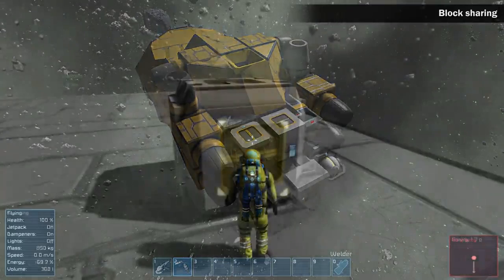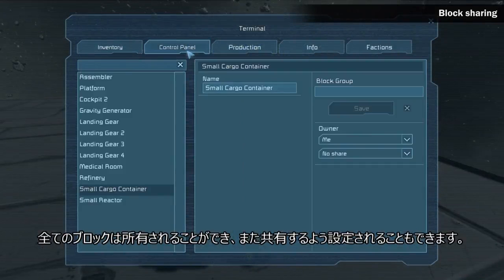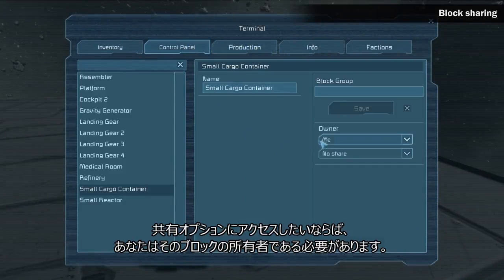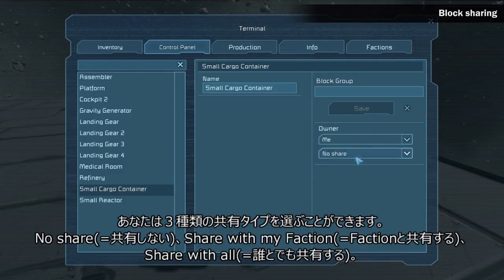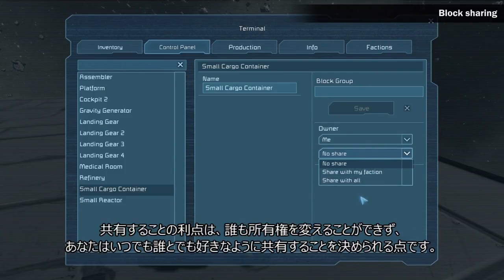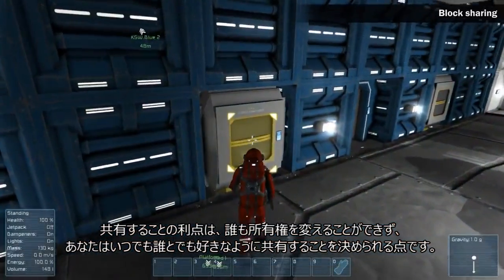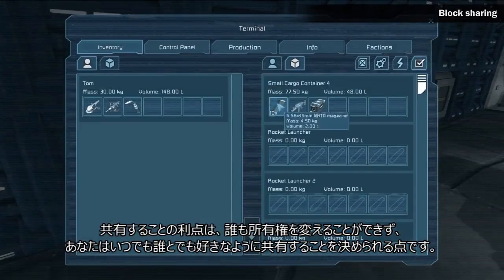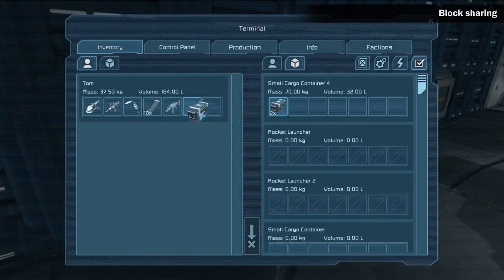Block sharing. Every block that can be owned can also be set for sharing. To access the share option, you need to be the owner of the block. You can choose three types of sharing: no share, sharing with faction, and sharing with anybody. The advantage of sharing is that nobody can change the ownership, and you can decide when and with whom you want to share.